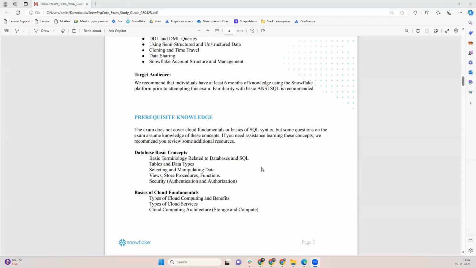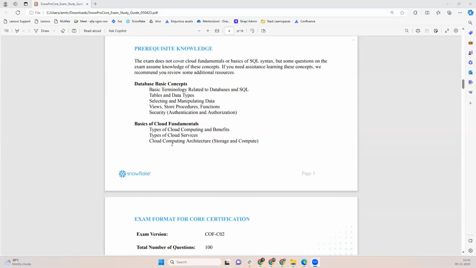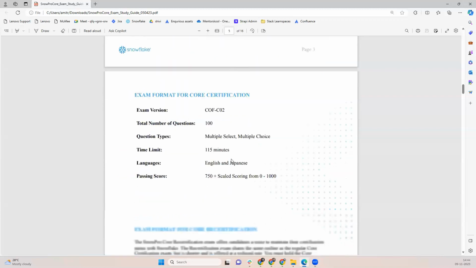So how does it start? What is needed in terms of database basics? Again, tables, data types, views, procedures, functions, selecting, manipulating data, all these things are something which you should be knowing. And again, about cloud fundamentals, cloud computing, what is that? Why do you need it? The basic idea of storage versus compute, that is the most basic you would need.